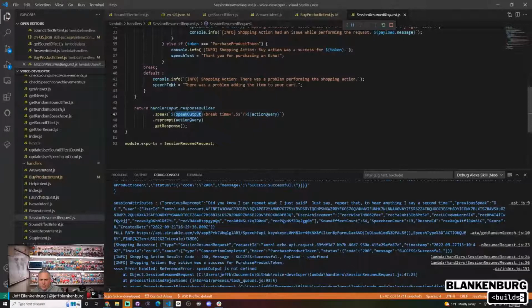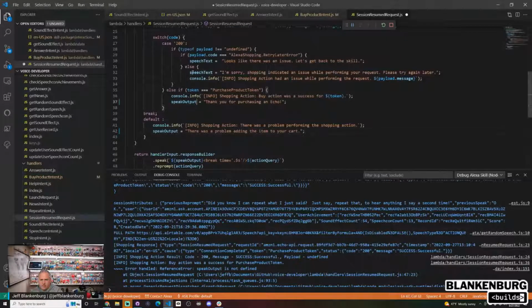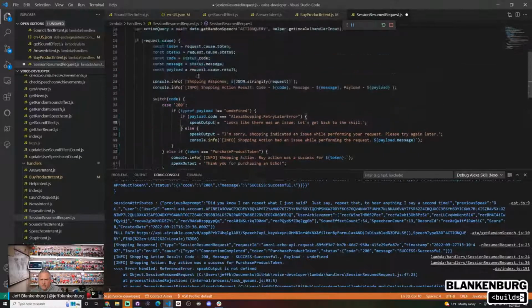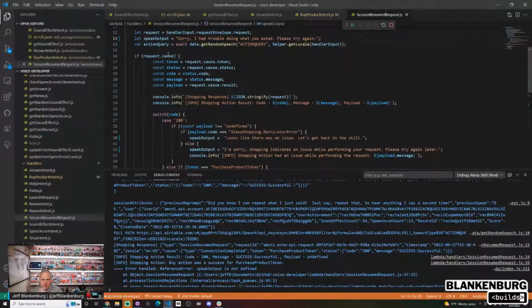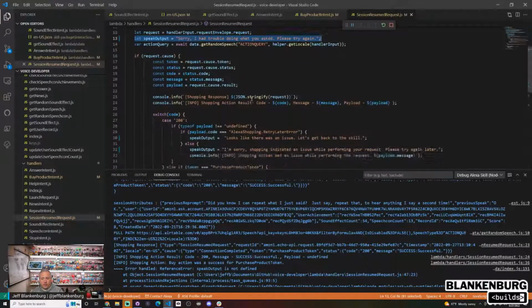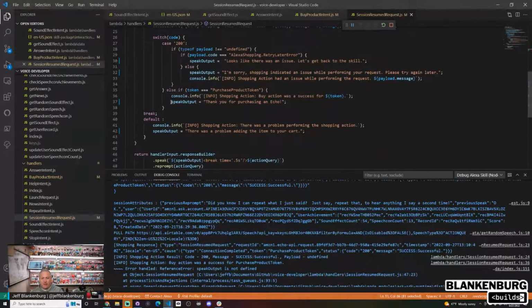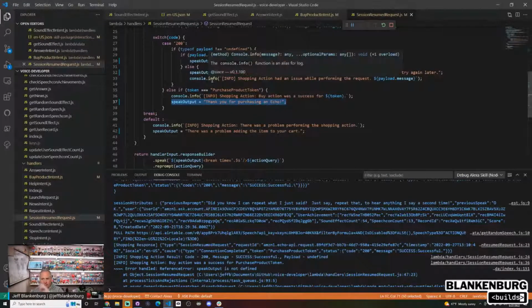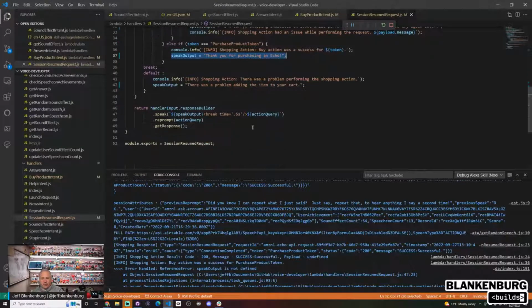So let's take that, and everywhere we find speech text, this is really the sample directly from the tech docs. And so what they do is they define speak output here, and this is the error message. And then they go through all of the response possibilities and they replace that value with, thanks for purchasing an Echo or whatever. If there's an error, it looks like there's an issue. Let's go back to the skill. There's a problem adding an item to your cart, whatever. There's all these different potential default error messages, and then we just send that back.